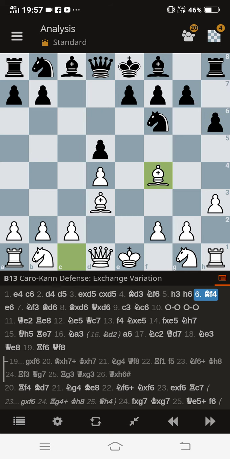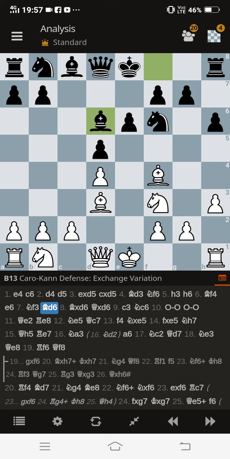And bishop to f4, e6, knight to f3, bishop to d6, offering an exchange of the dark square bishop.